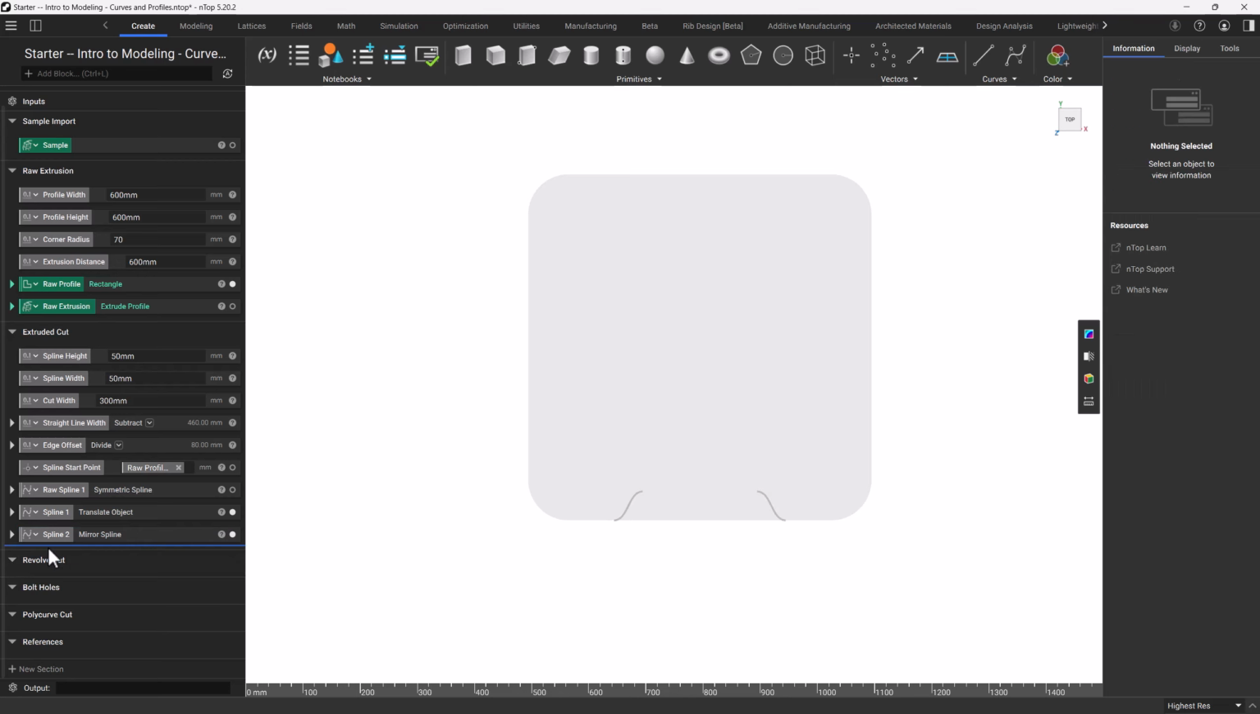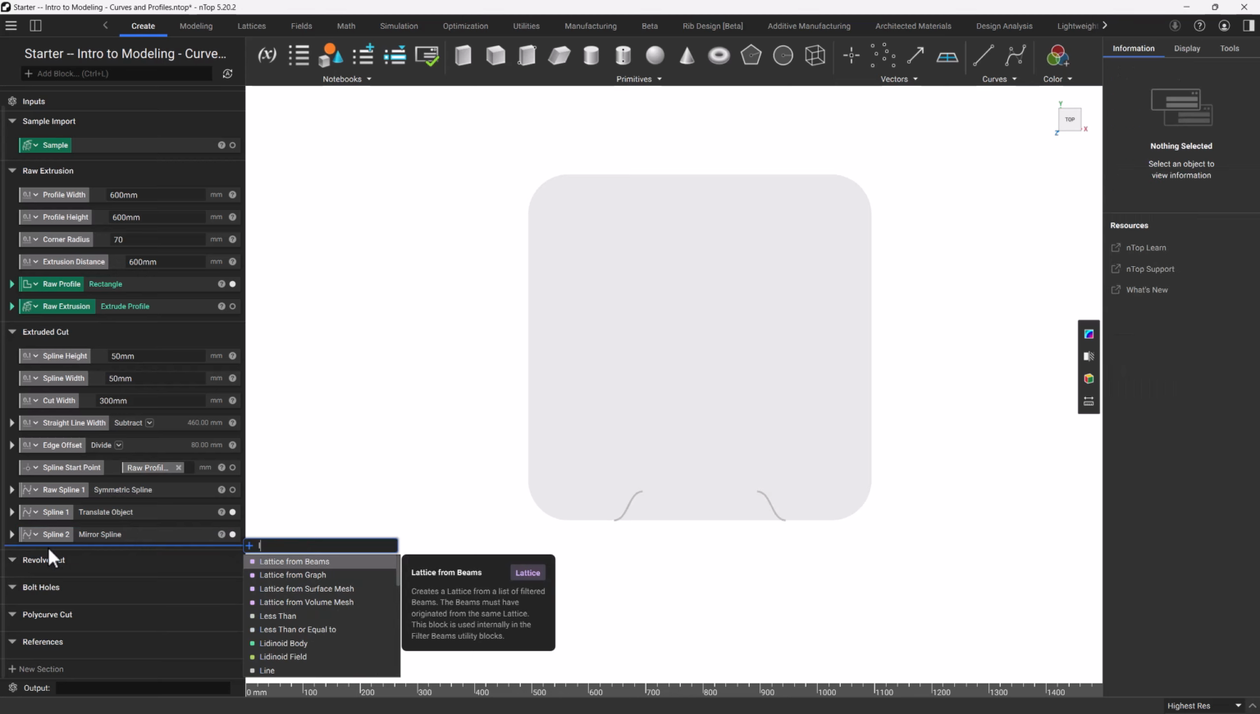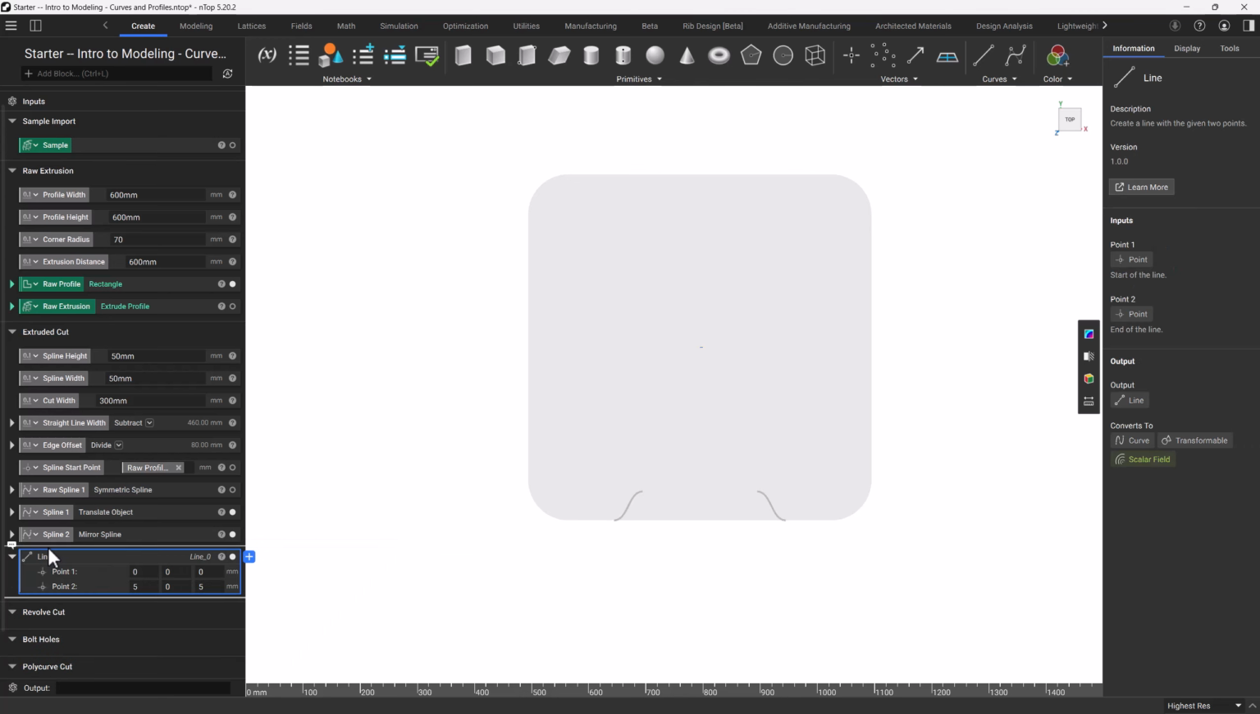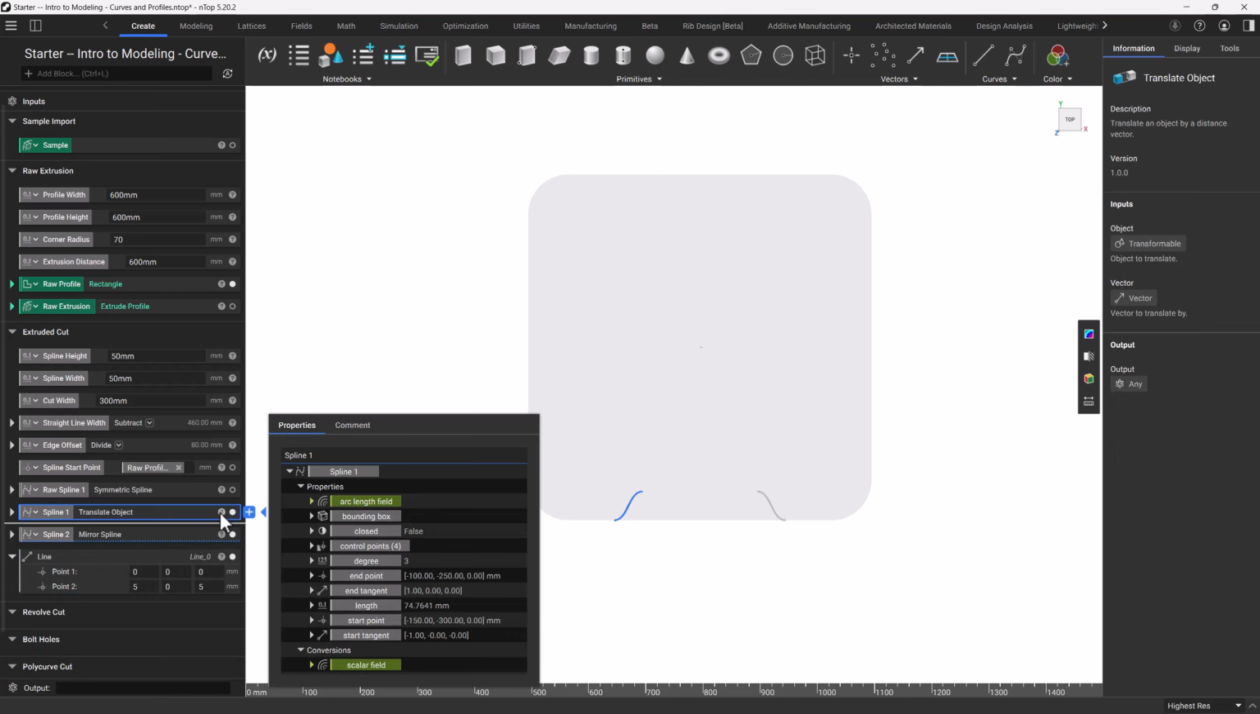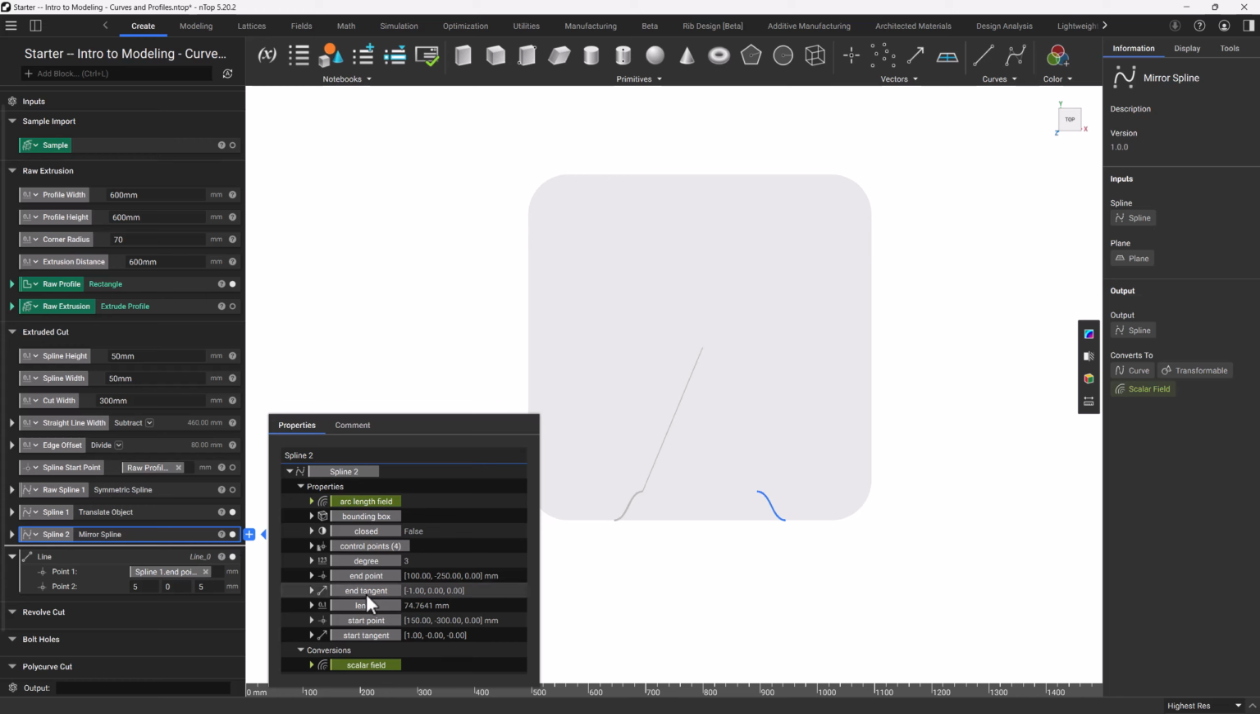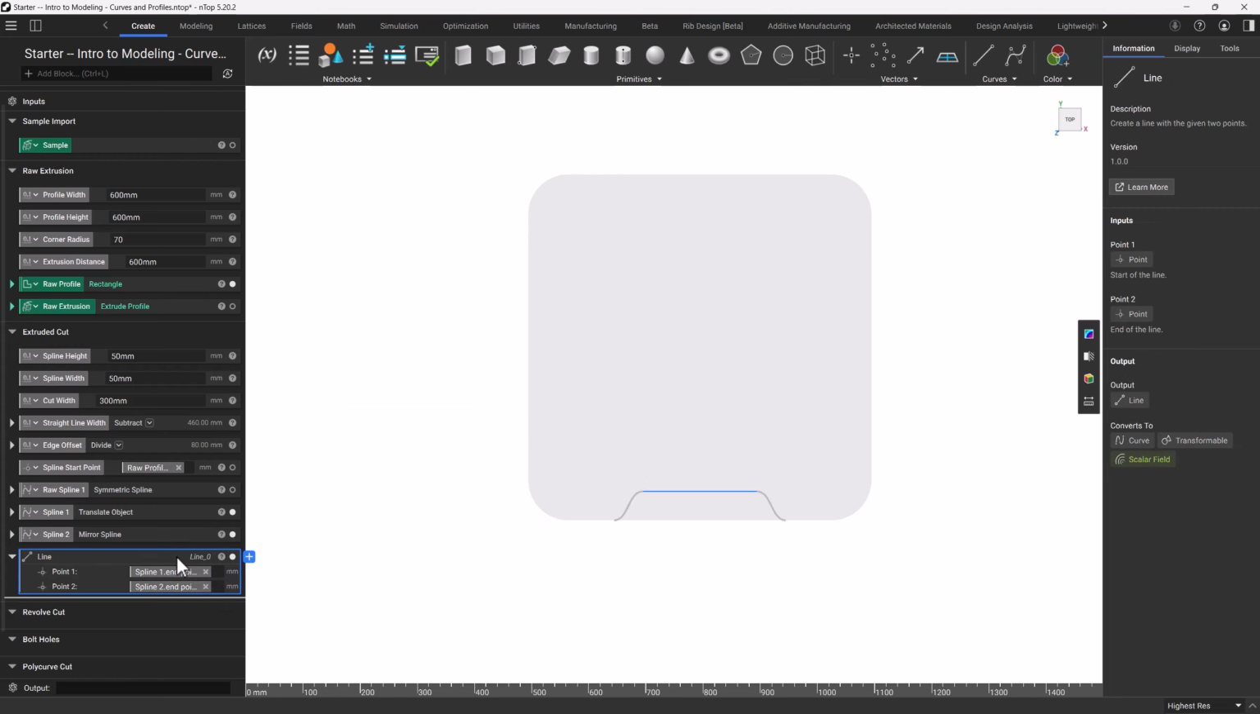To connect these two splines then, I'm going to use a line block. To connect these then, I can just enter the properties of each one of our splines, and if I hover over the start and end points, I can select the one at the top of each spline, which is going to be our 2 endpoints, and this will then create a line that connects in between. I'll make this a variable, and I'll name this cut line.